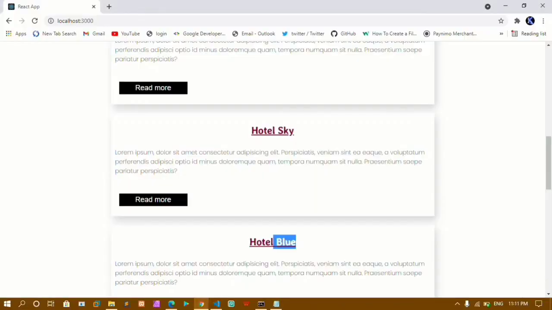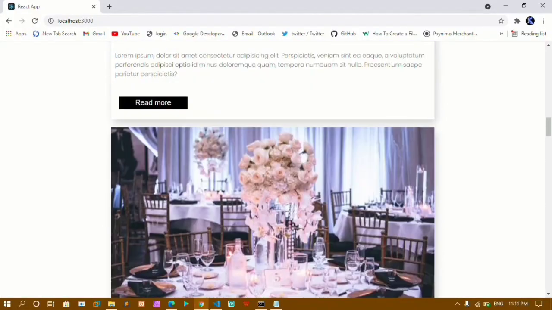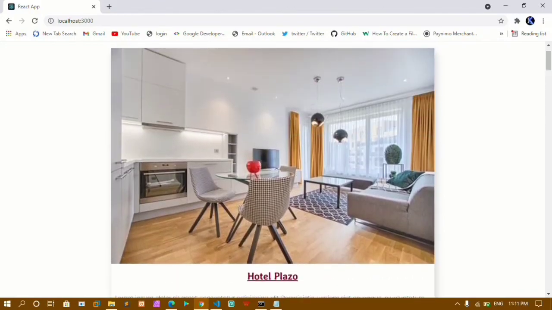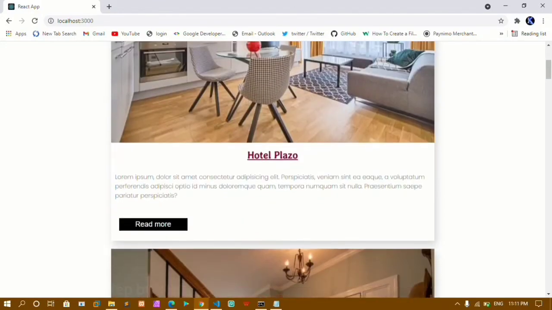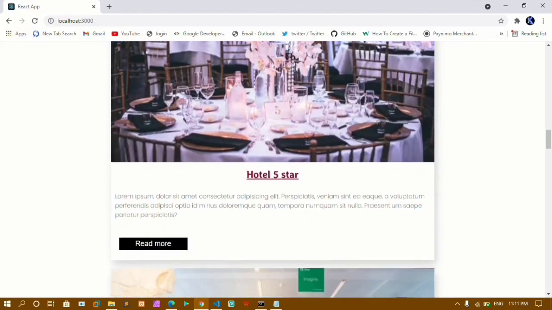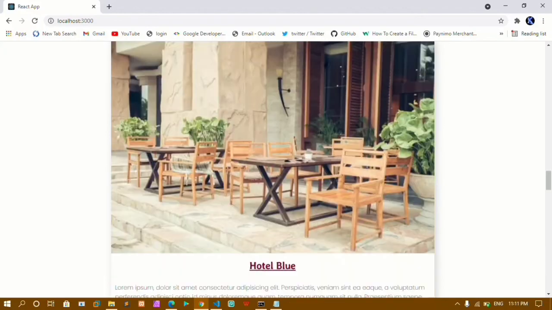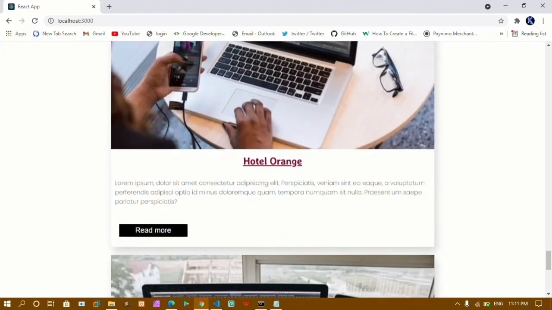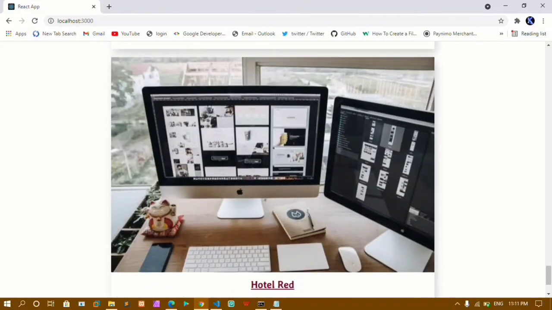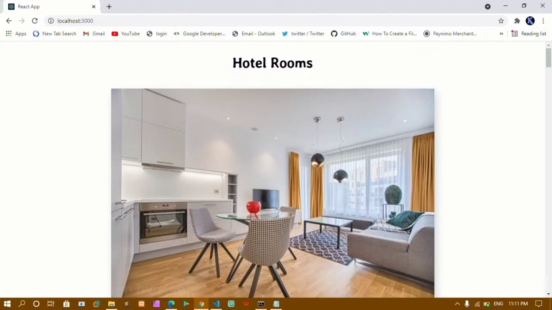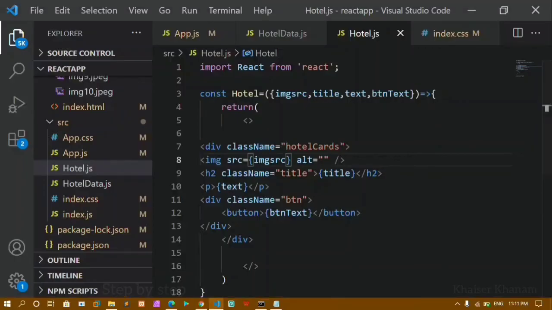I'll save this. Now if you see here, I have different images, and whatever title name I have given will be displayed. You can see first image, first title, second image, second title, third image, third title, fourth image, fourth title. I have just given random names, hotel blue, hotel pink, just color names here. You can give any names. This is how we pass the data from the parent component to the child component, and using props and the map method we can access as many cards as I want.